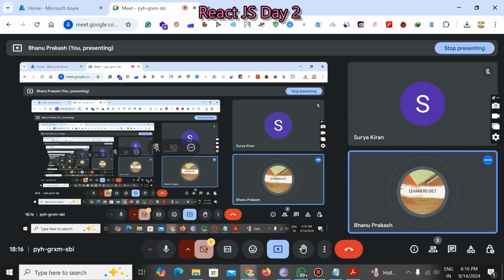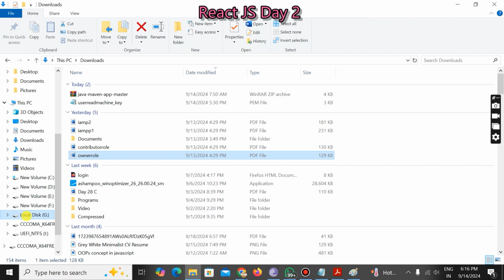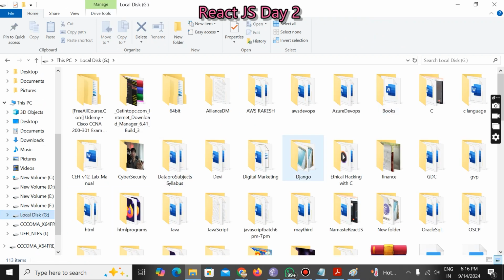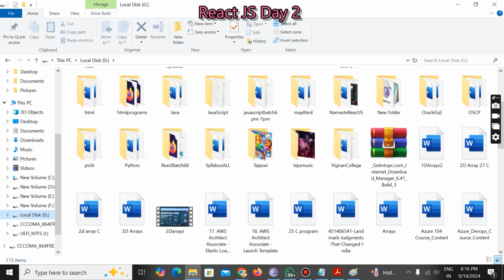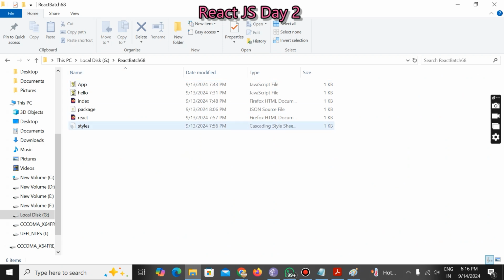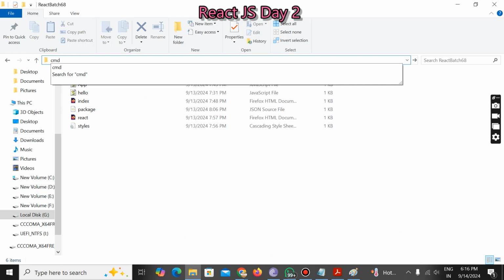Right, let's continue. If you don't have any doubts, I will continue the class. Let me go to the drive. I have already created one folder for us, nothing but the React batch. Now I am going to open this path from the VS Code.